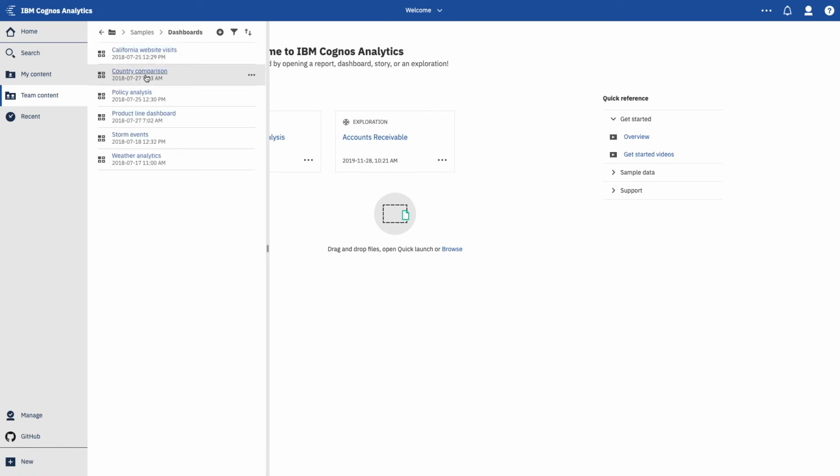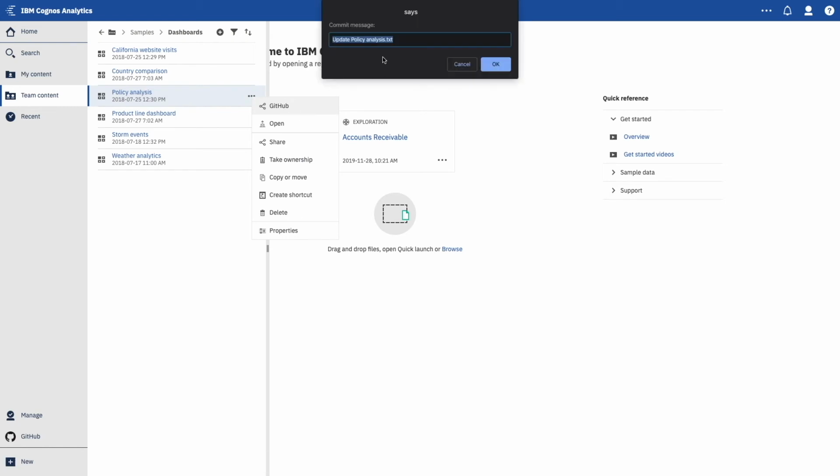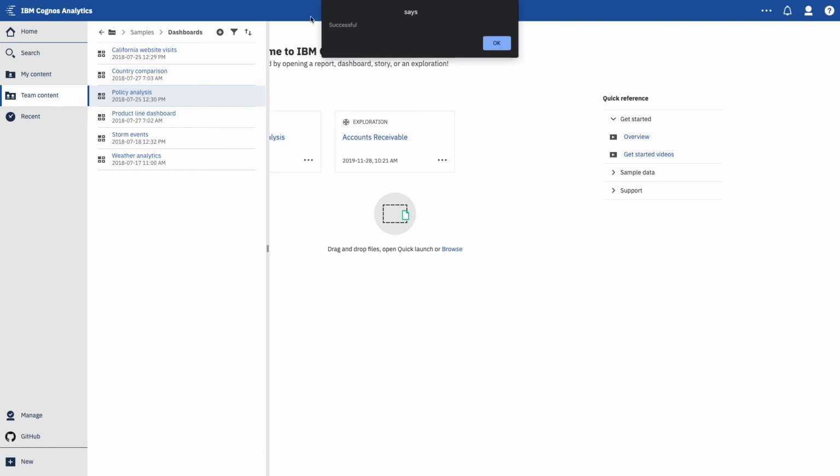And we'll say that I've updated my policy analysis dashboard. I'm ready to push that. I've tested everything. And in this case, I'm just updating a query. Click OK. We get back our successful message that that's been pushed up already.